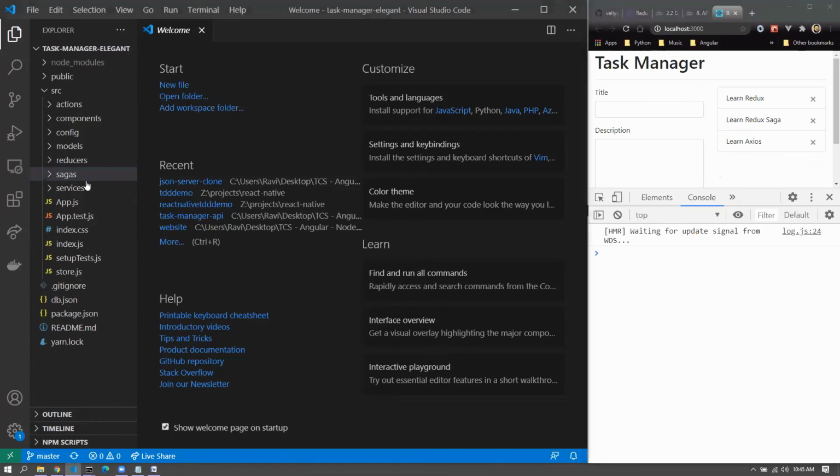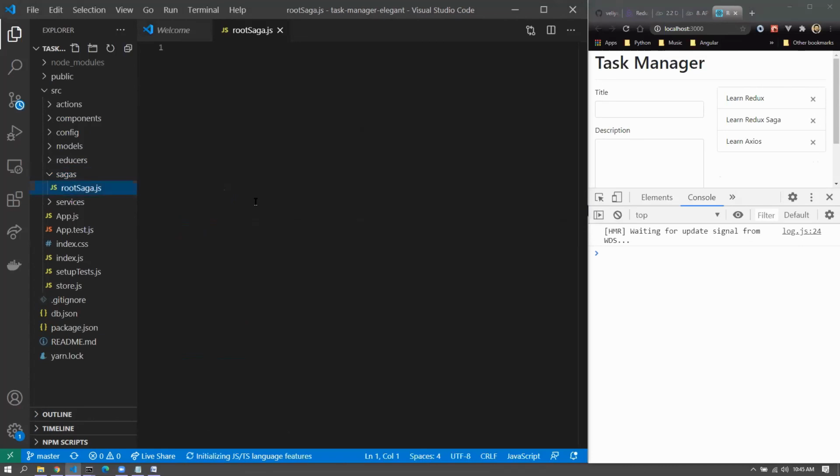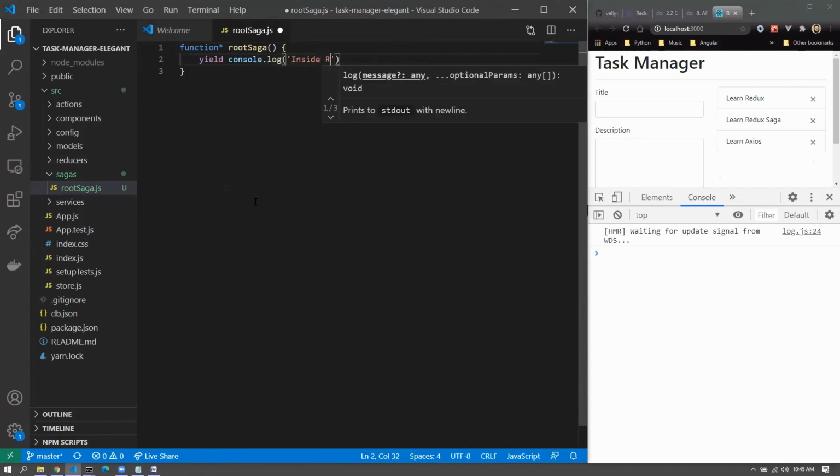So if I, for example, create a new file, rootsaga.js, that is where I'd be starting things at. I would create one function, one saga, and sagas are generator functions, root saga. And for now, I'll yield console.log inside root saga, something like this. So this happens, and then I would like to export default root saga.